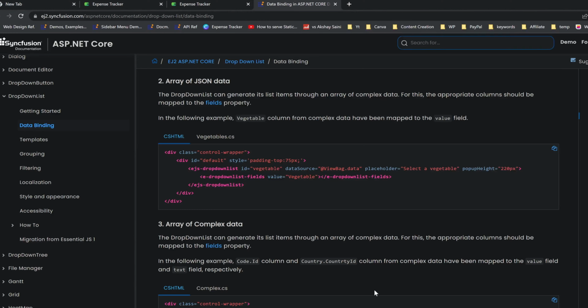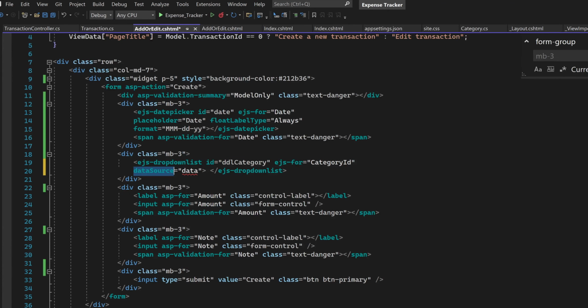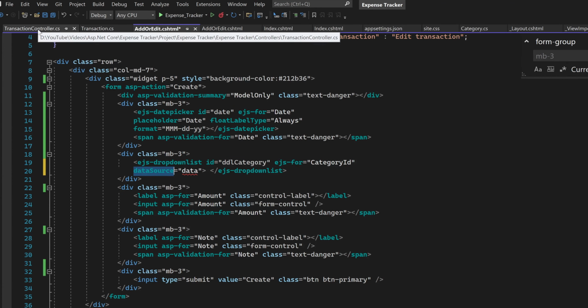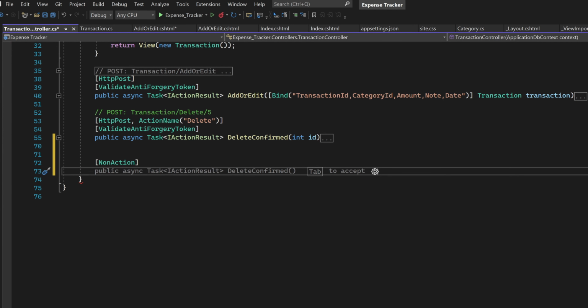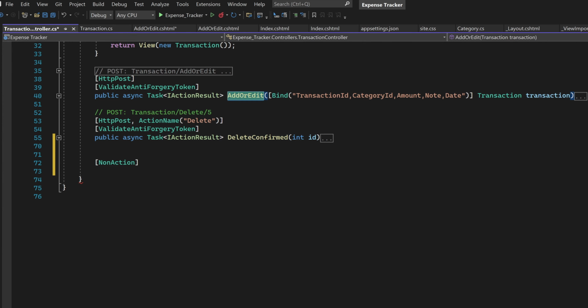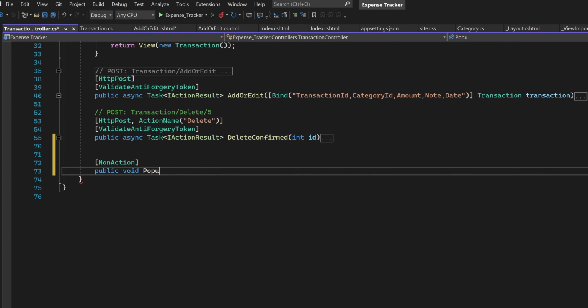So first of all, from our transaction component, we'll be returning a collection of categories. Okay. For that, I will be creating a new method, and this is not an action, so we have to mark it with the attribute NonAction, not something that can receive requests like these action methods here. Okay, so here we go, populate categories.